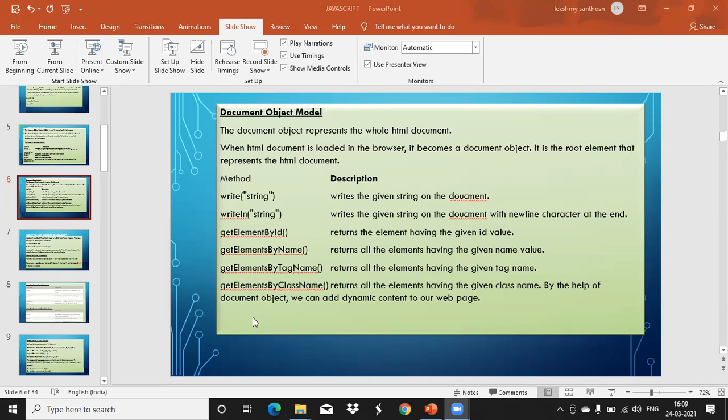Okay, now I'm going to teach you about the document object model only. So the first only we have seen what is a document object. That is an object for our HTML document. So when the HTML document is loaded in the browser, it becomes a document object. It is a root element that represents the HTML document. All these things we have done.